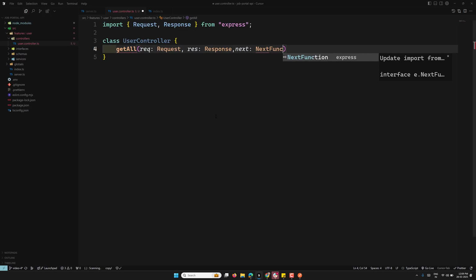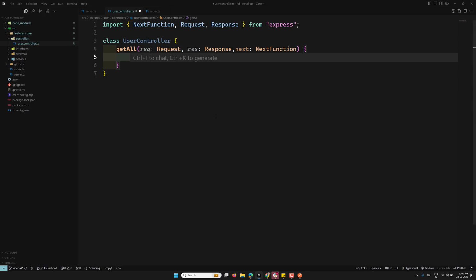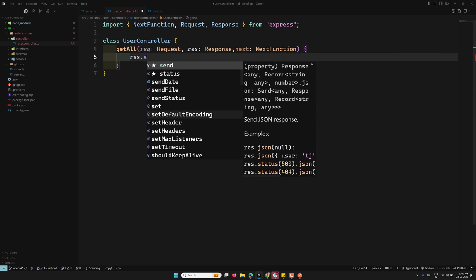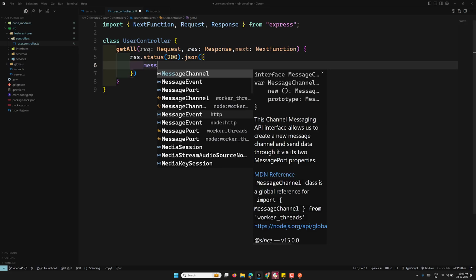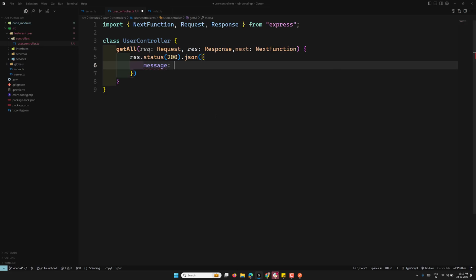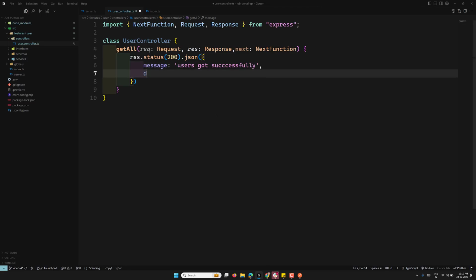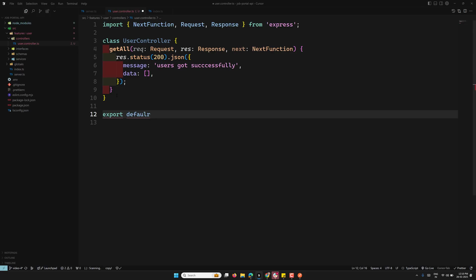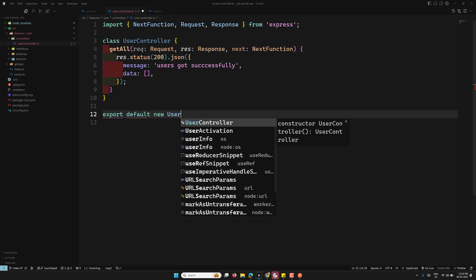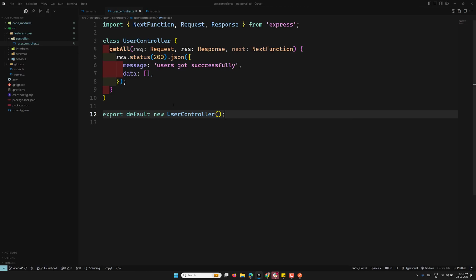Here I will send response.status of 200, and the JSON I will send is the message, users got successfully, and let's say we'll have a data. So this is our thing, and let's export default new UserController. So we are exporting the user controller.